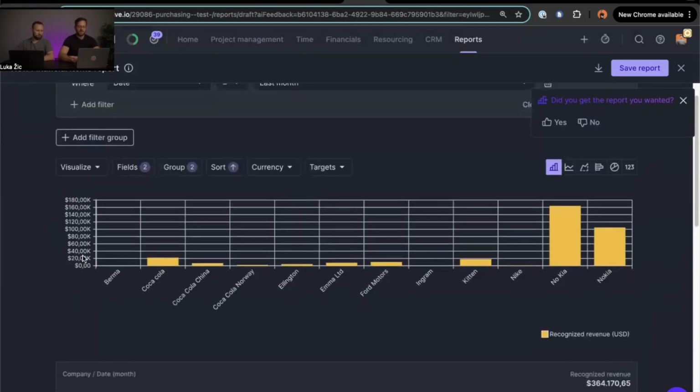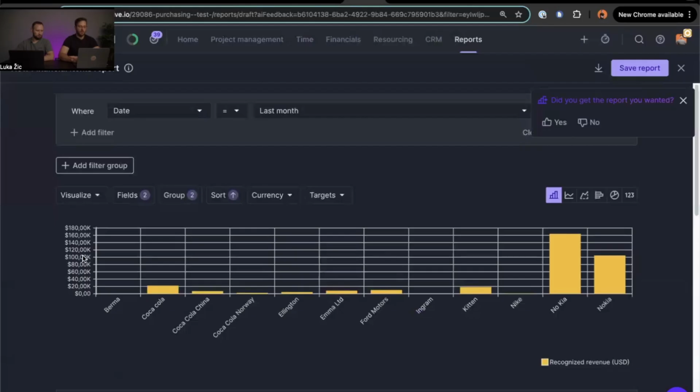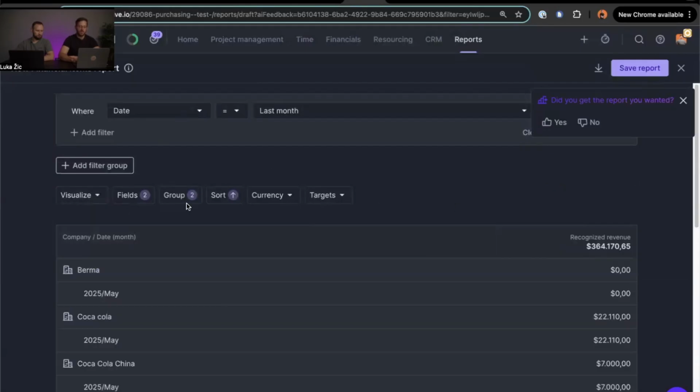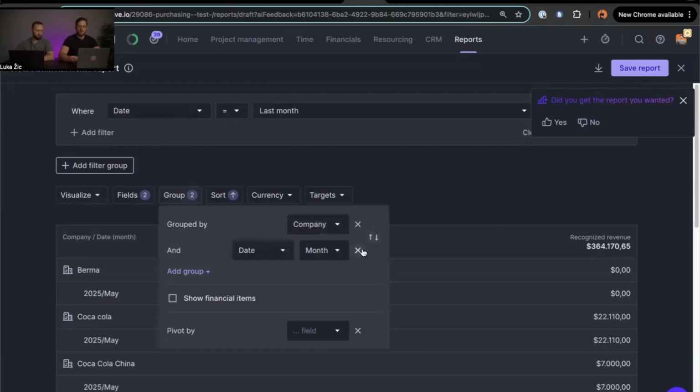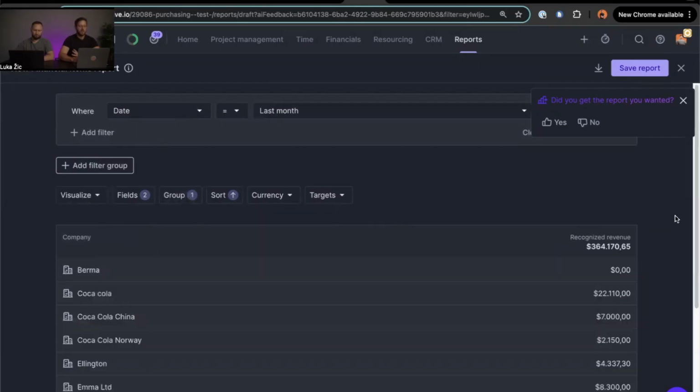Now, of course, this is not necessarily the be-all, end-all report that I'm looking to get. Maybe I want only a table, not a chart. Maybe I want to remove a certain grouping option, stuff like that. But it gives me the foundation upon which I can do the other tweaks.